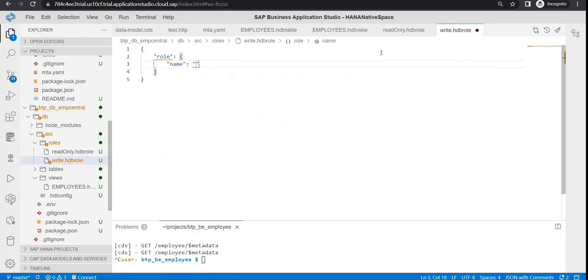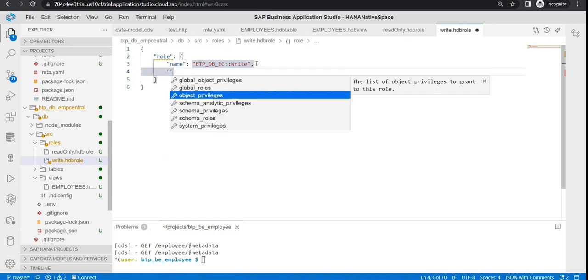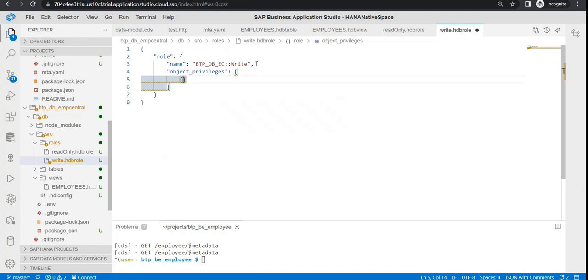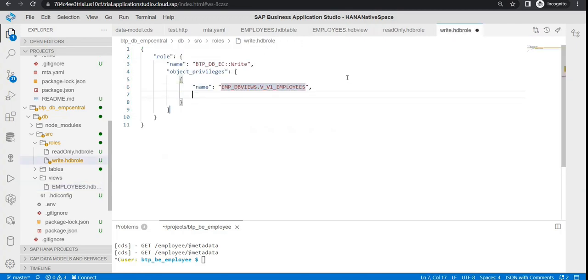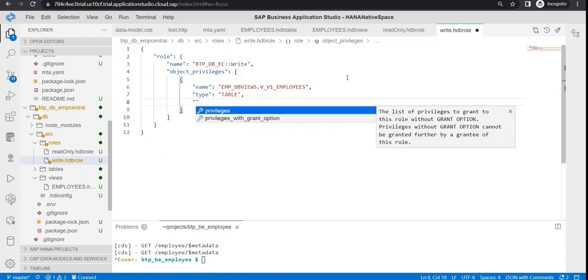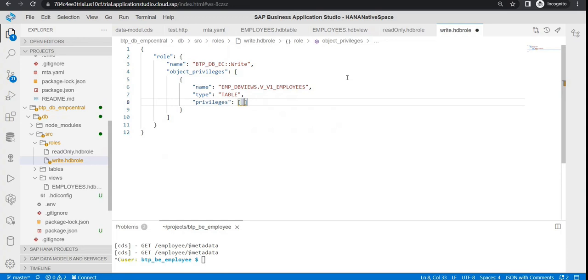I can have a name. In the name, I'll just specify along with this read only. I can say now this is a write role. What I'll be specifying over here is object privileges. I want to specify the name of this particular object, and I want the write role also for this view. I have to specify the type. And here I would be giving the privileges that I want for the write.